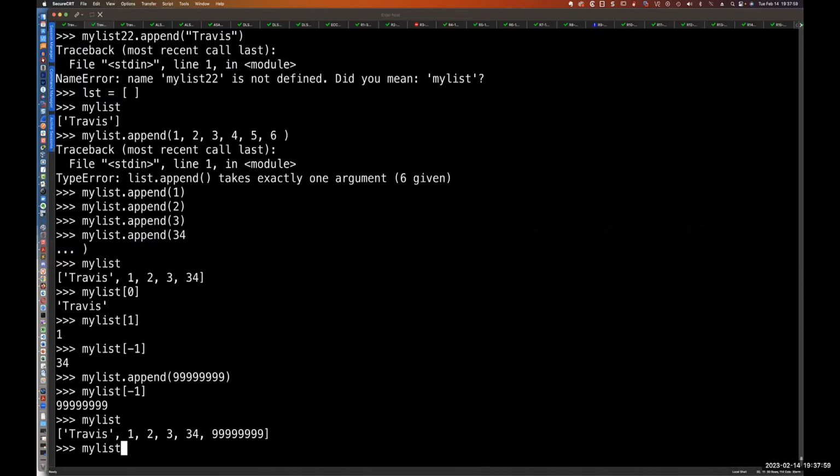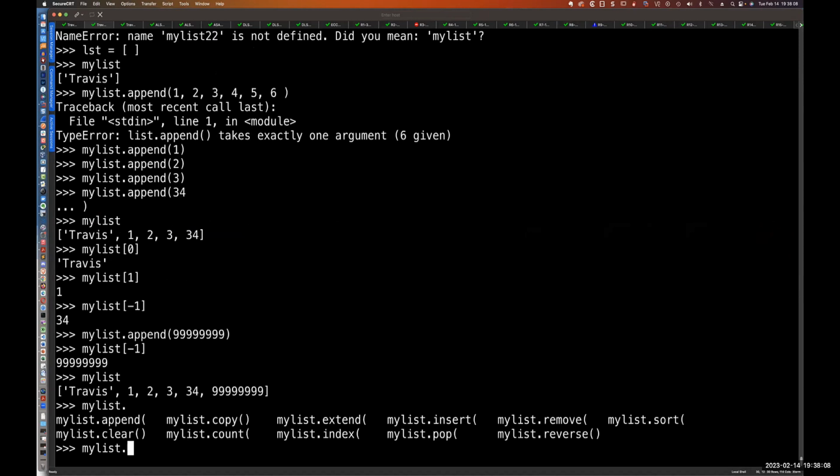Remember, this is where the interactive interpreter can be really helpful. You could say my list period, and if you hit the tab key twice, it gives you a list of all of the options that are possible. So you've got insert, extend, copy, clear. We could clear the list, you could sort the list, and then there's a remove, right?